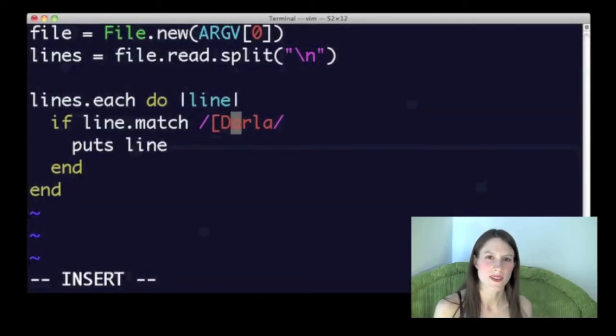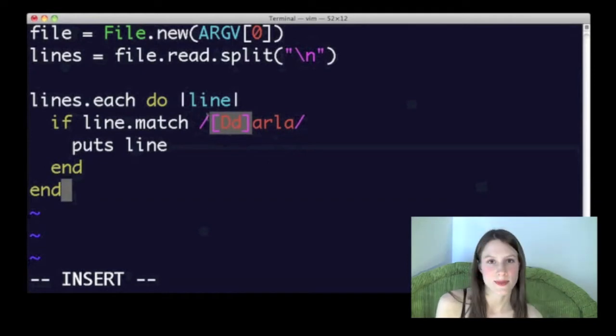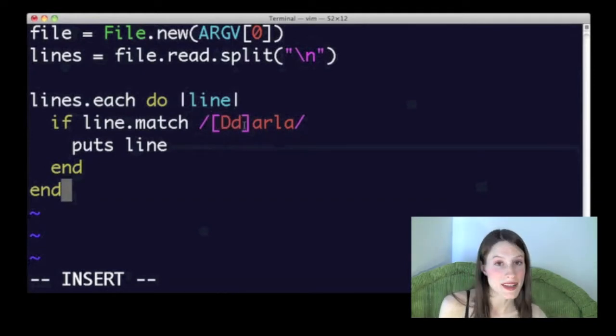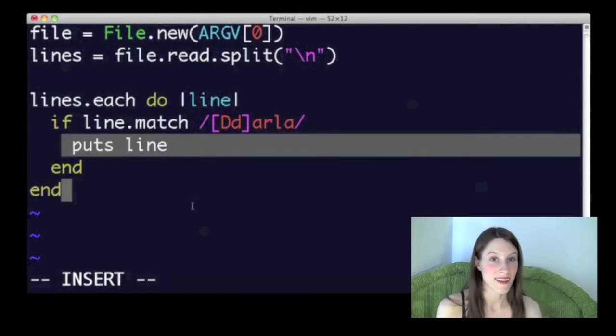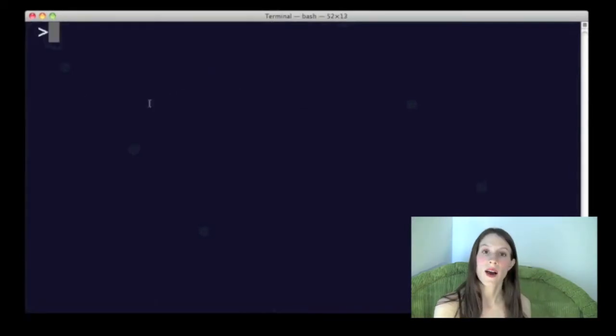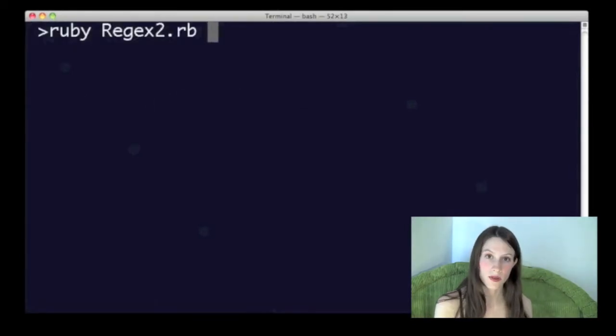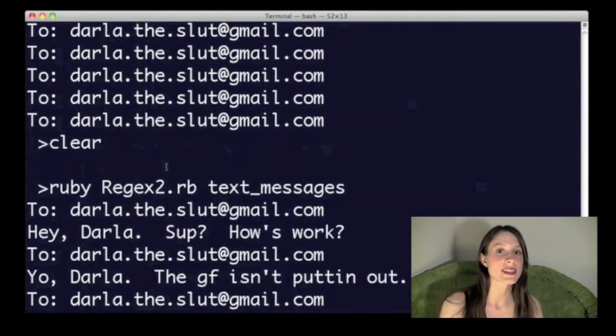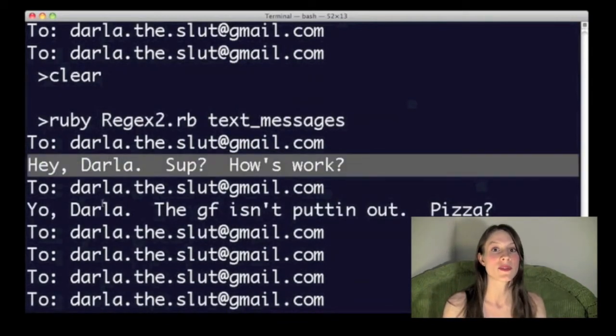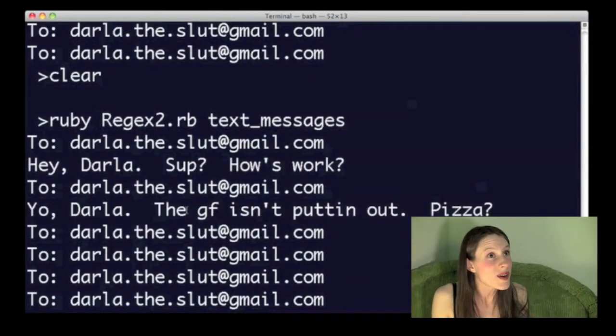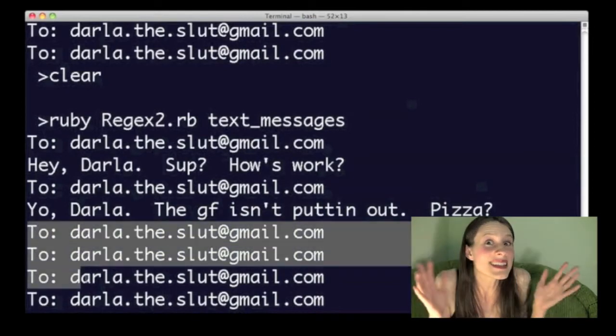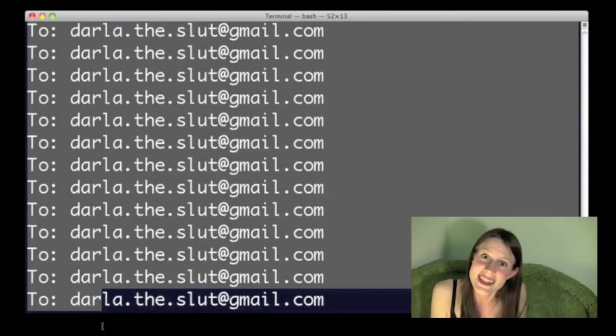What do these funny brackets mean? This means that if any line matches a string of characters that contains an uppercase D or a lowercase d, followed by arla, then that line is going to be printed out. Now I tell Ruby to run our code. Of course, the same two messages that we saw before are still there, but now we see that there are more perfectly innocent messages from darla_the_slut@gmail.com.